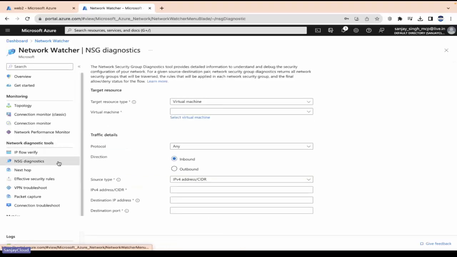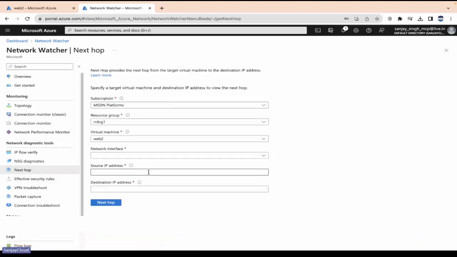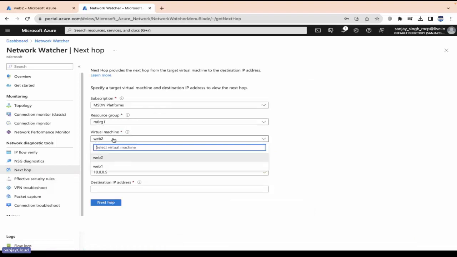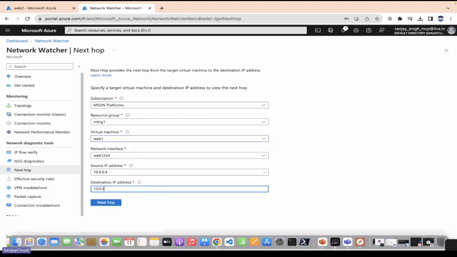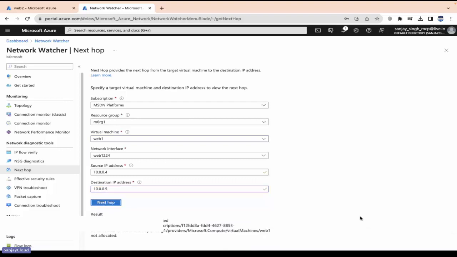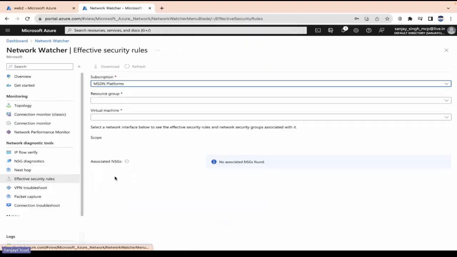NSG diagnostic, you would be able to diagnose your network security group. Next hop, you can check next hop between source and destination. Let me show you. M6RG1, source virtual machine web 1, then target virtual machine, that means destination IP address 10.0.0.5. Let me click on next hop. Right now there is no next hop between both virtual machines, but definitely whenever you configure a next hop, you will get it, correct?